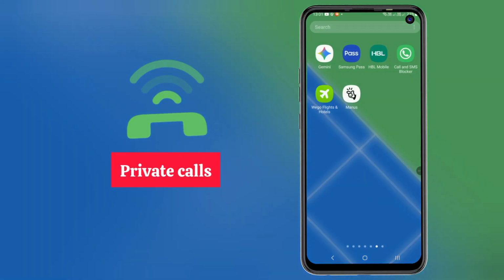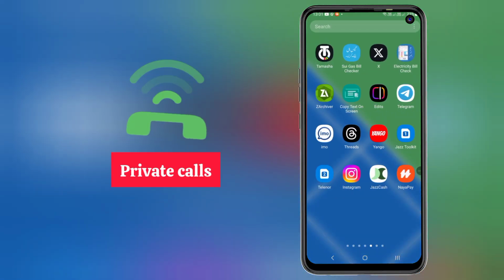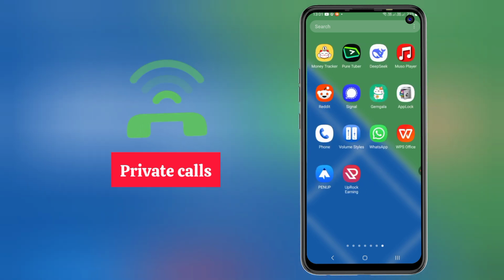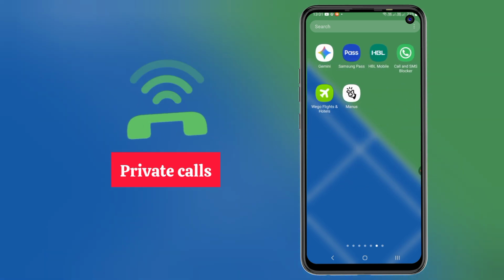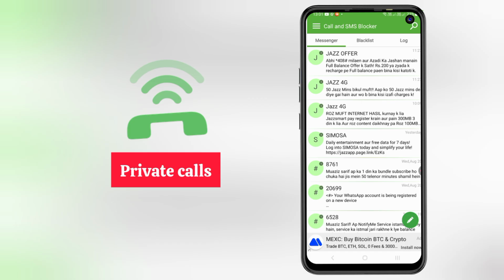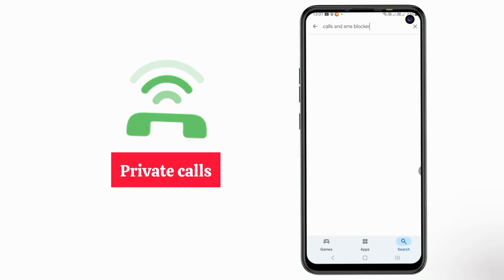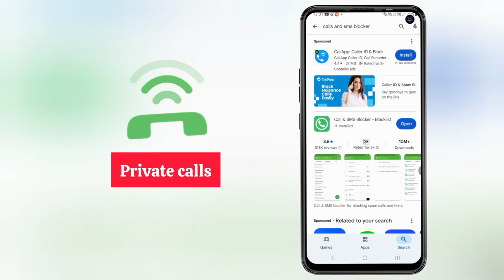Getting calls and texts from private or unknown numbers. Imagine never having to deal with them again. Today, this quick guide will teach you how to block all private numbers instantly so you stay safe and avoid unnecessary interruptions. Just go to your Google Play Store, then download this application, Call and SMS Blocker Blacklist, which has 10 million downloads.